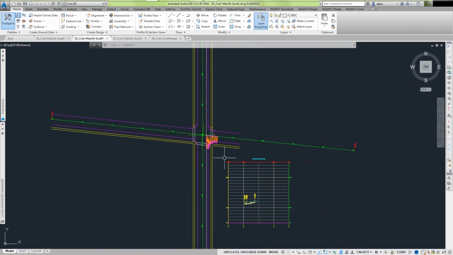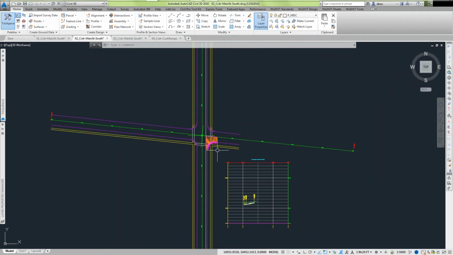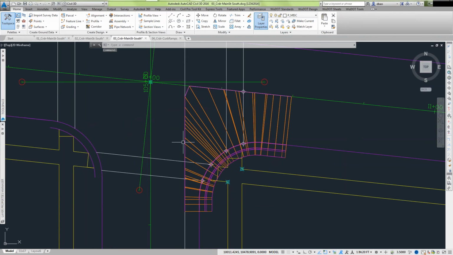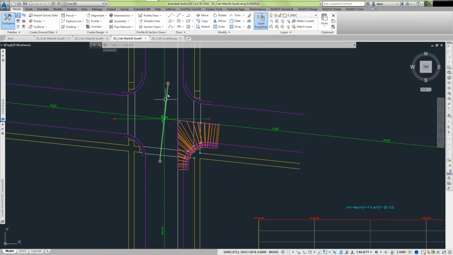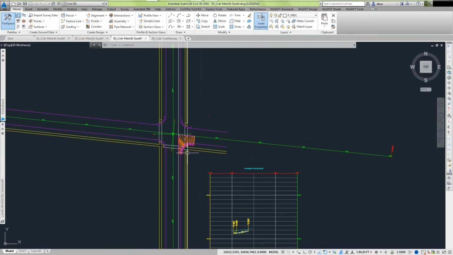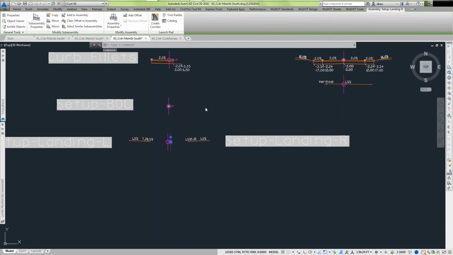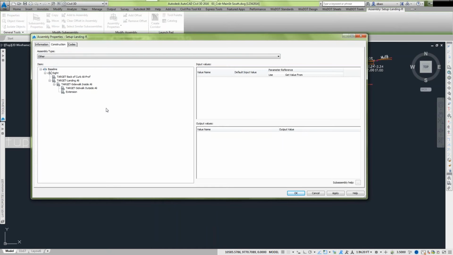All right, so for that, I'm going to jump into a different drawing. Sorry about the drawings back and forth. I'm just trying to keep it so it behaves a bit better for me during this presentation. So again, our auxiliary alignments, we have profiles for them. Here's our setup landing assemblies. Again, very simple. I believe all of these assemblies are available on the WisDOT tool palettes.